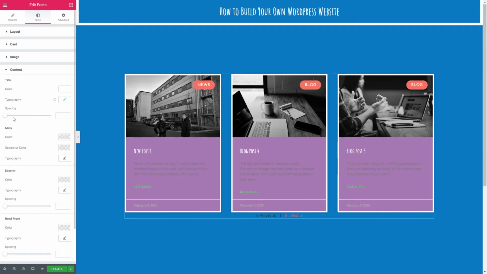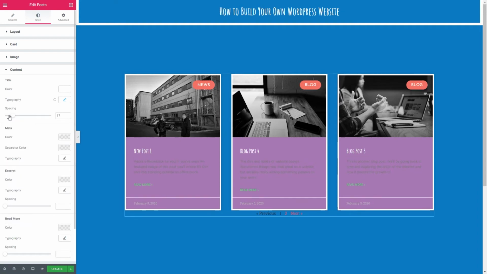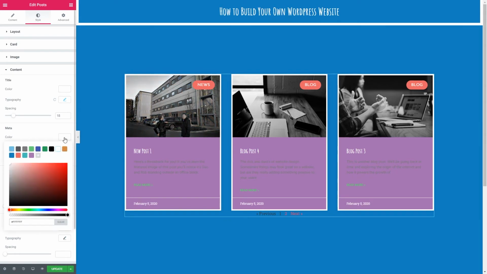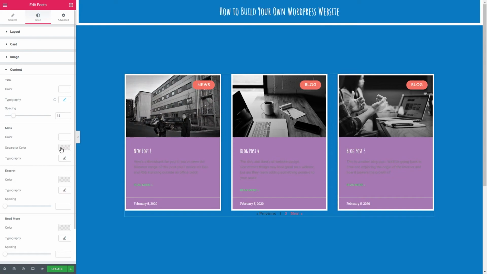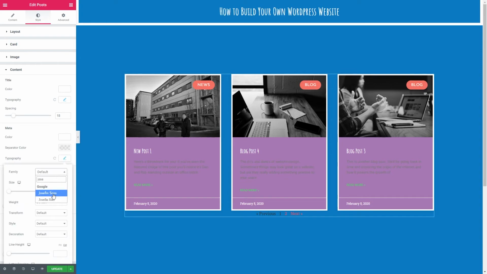Let's close this window. We've got the spacing between the title and the excerpt. I'm going to leave it on 18. We've got the meta down here, which is this grey colour at the moment, and I'm going to change that to white so it's a bit clearer. If we had a separator, we could also change the colour of that. Typography of the meta, I'm going to go with Josefin Sans again. I'm going to leave it on what it is.